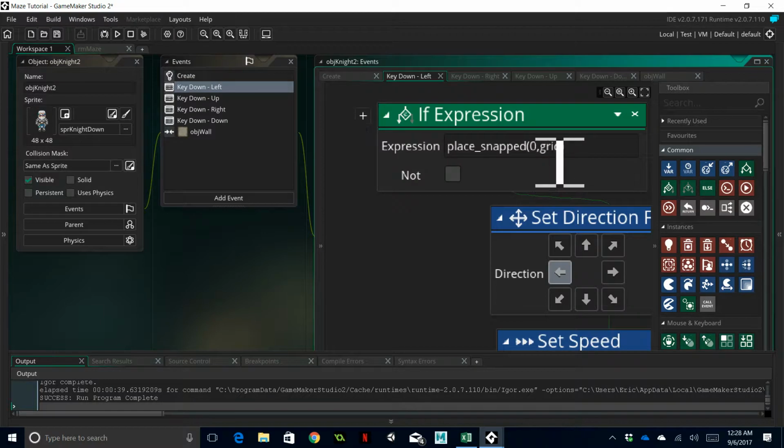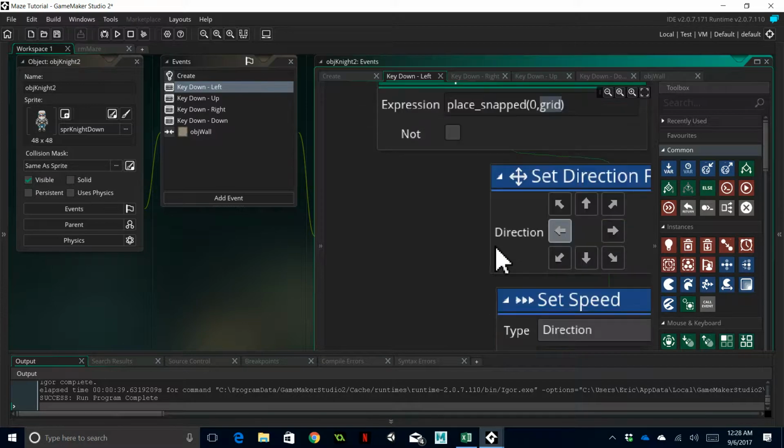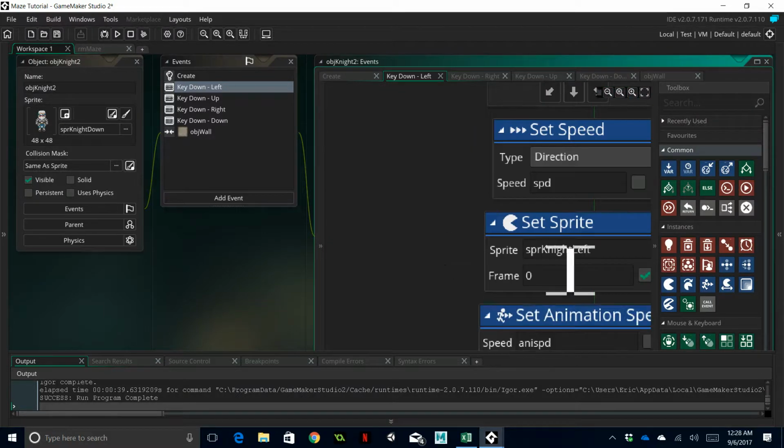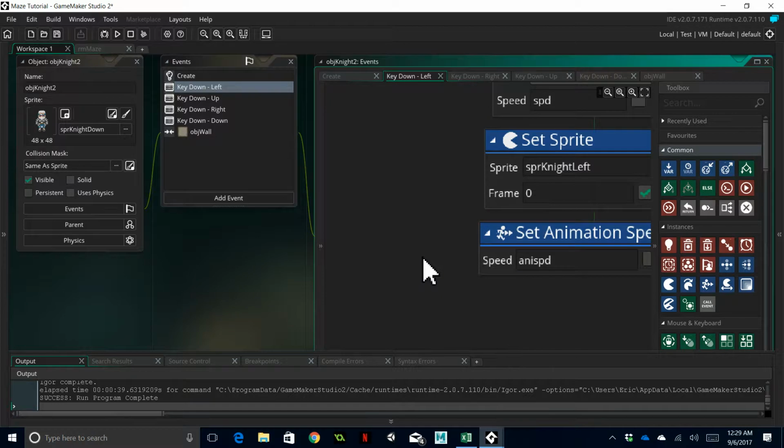So what this means is, if this guy is basically anywhere on the x-axis, but he is aligned with the grid, he is in some multiple of 48, so 0, 48, 96, and so on. This means he's aligned to the vertical grid. So if he is aligned to the vertical grid, then we can set his direction, his speed, change his sprite, and change his animation speed.